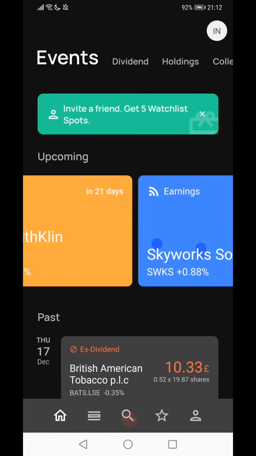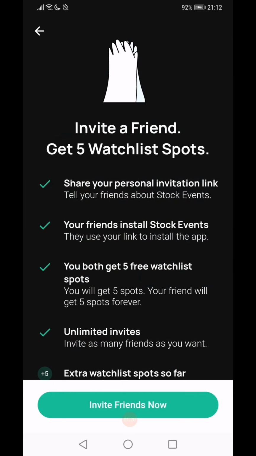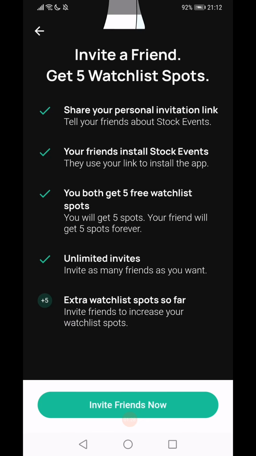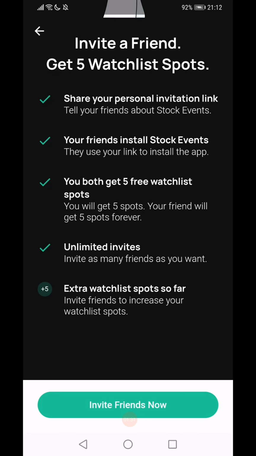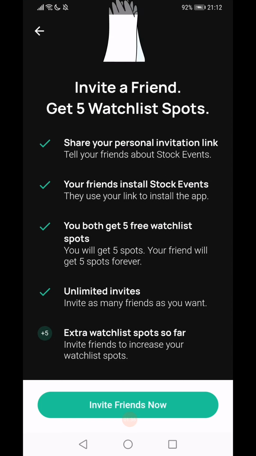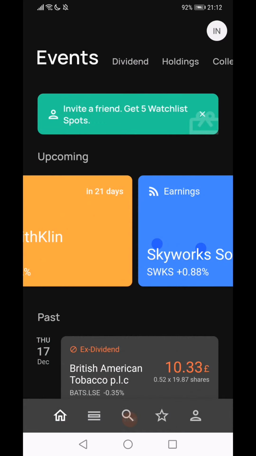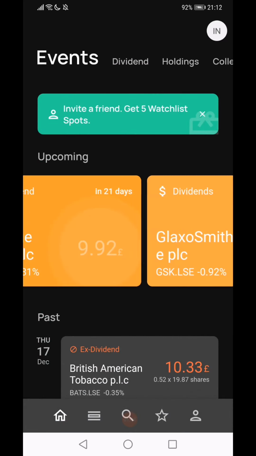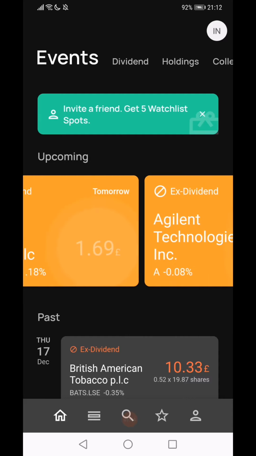I think when you get the app for free, you're able to put 15 stocks in your watch list. But as you can see, as you invite people, your watch list spots can get bigger. If you invite a friend, you get 5 extra spots. I've invited one person, my brother, and he's giving me 5 extra spots, which covers all my dividend paying stocks. So that's pretty cool.